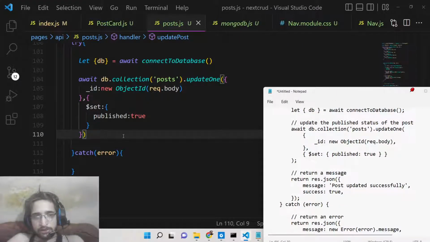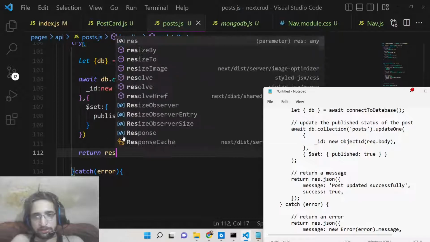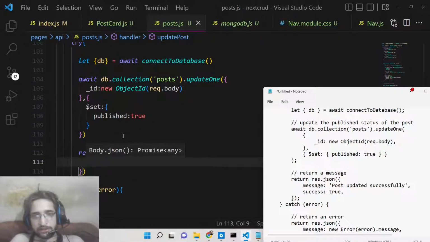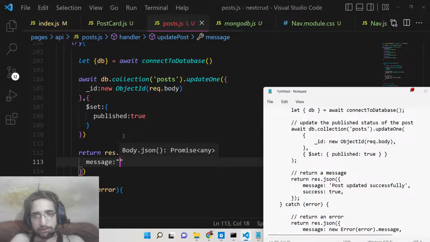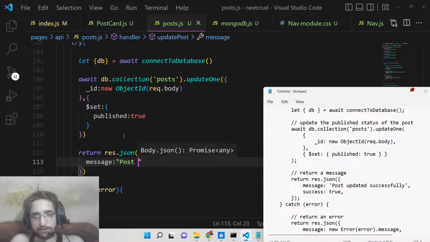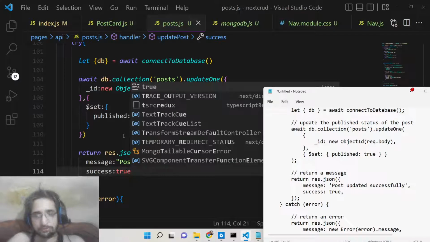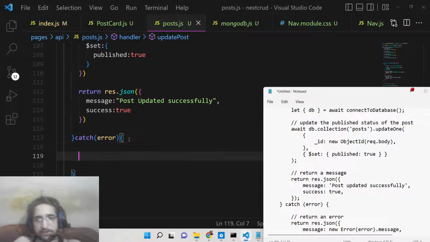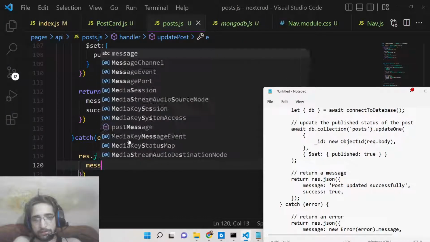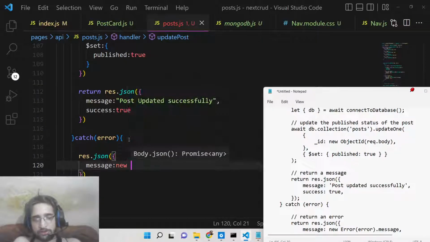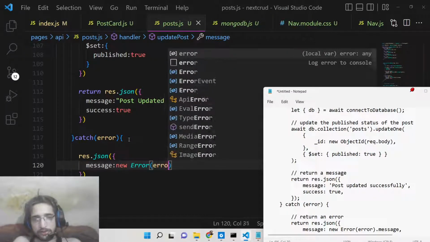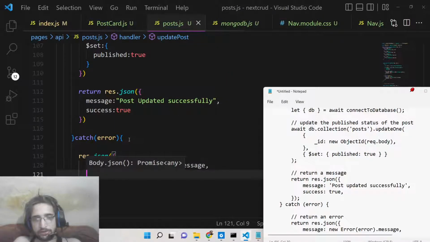And again, if you want to return a message, you can simply say response.json. Here we will put the message post updated successfully, and then we have the success message to true. In case of any error has taken place, we can simply say message is equal to new error message, and success here will be false.